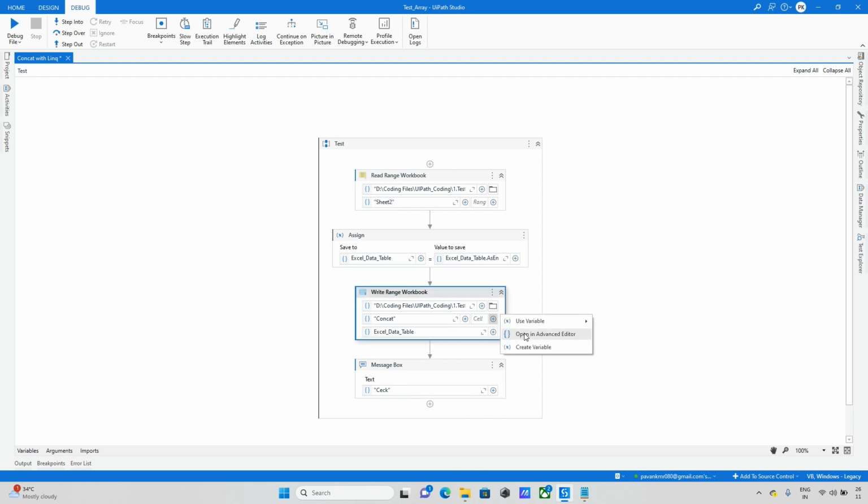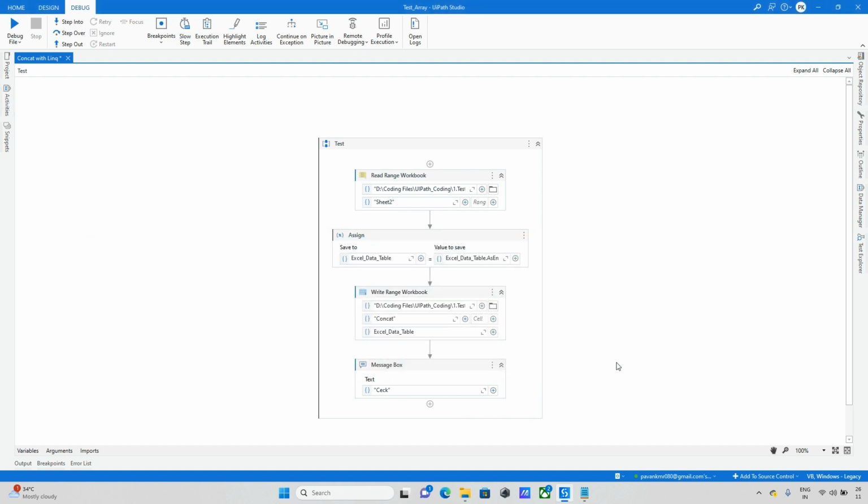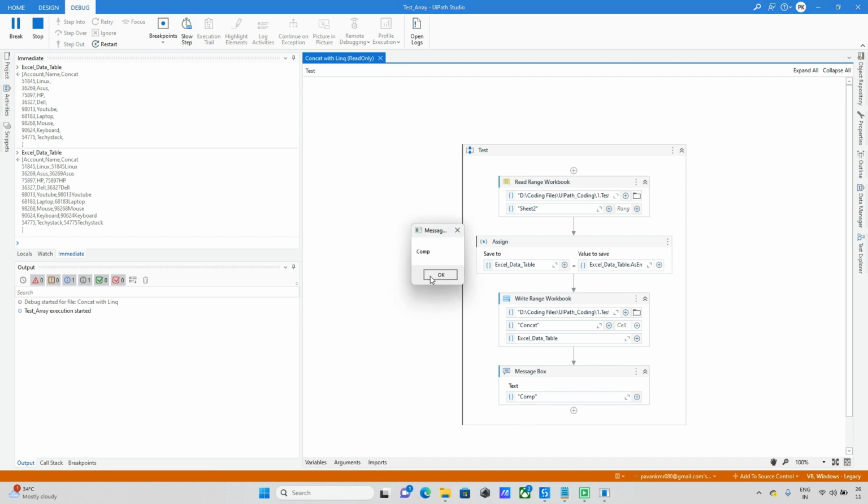You can update this value here as even, that's fine, or else you can leave it blank. Anything is fine, not a problem. Okay, once it's done, I will put a complete message box. Now I'm running end to end. Once this is done, we'll go and check the output.